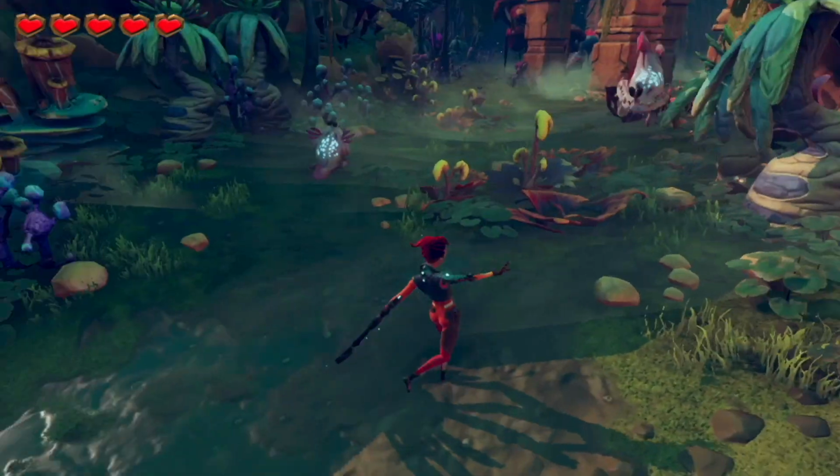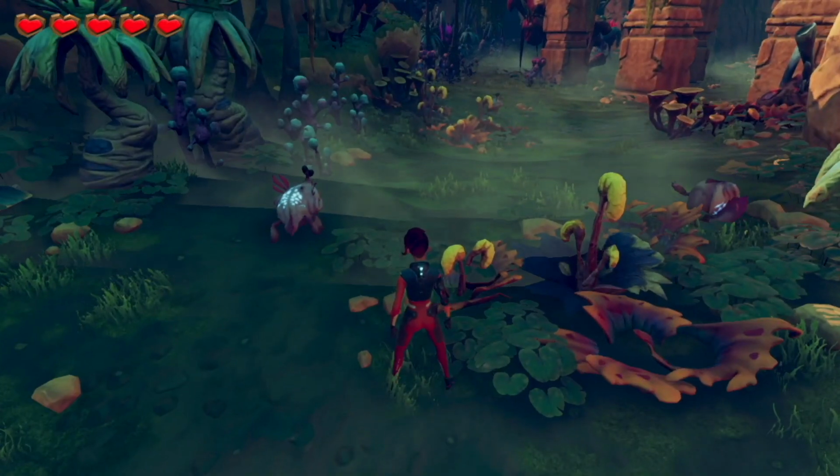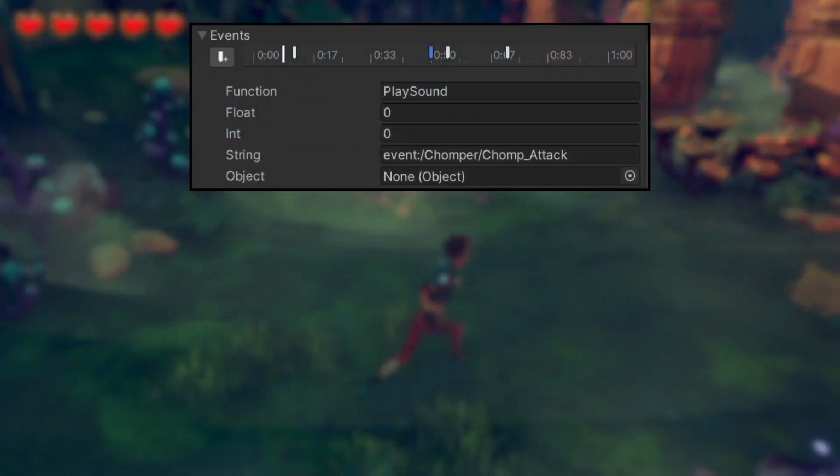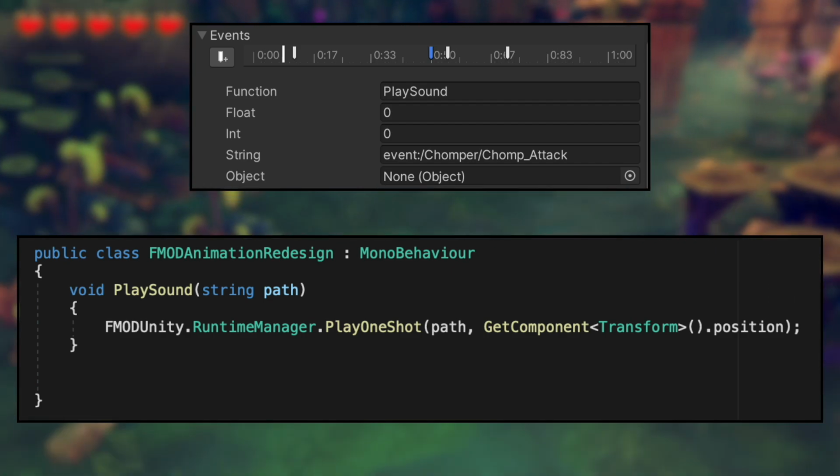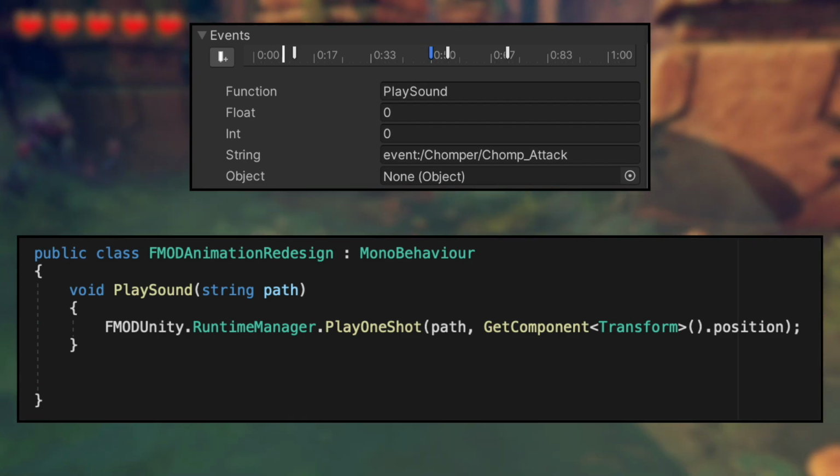I was able to trigger FMOD events during animations using animation events. By calling play sound, which I've defined in a C# script as an instruction to play whatever event is in the string section, I can trigger audio at any point within an animation.